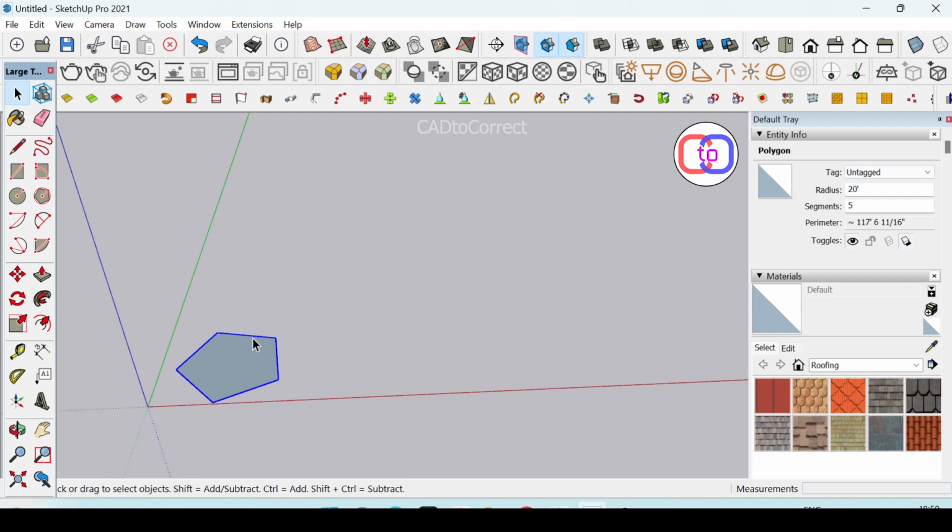The same size, but if I want 8 sides instead of 5, I will click on the line, go to Entity Info, and change this 5 to 8. This will become my shape of 8 sides.